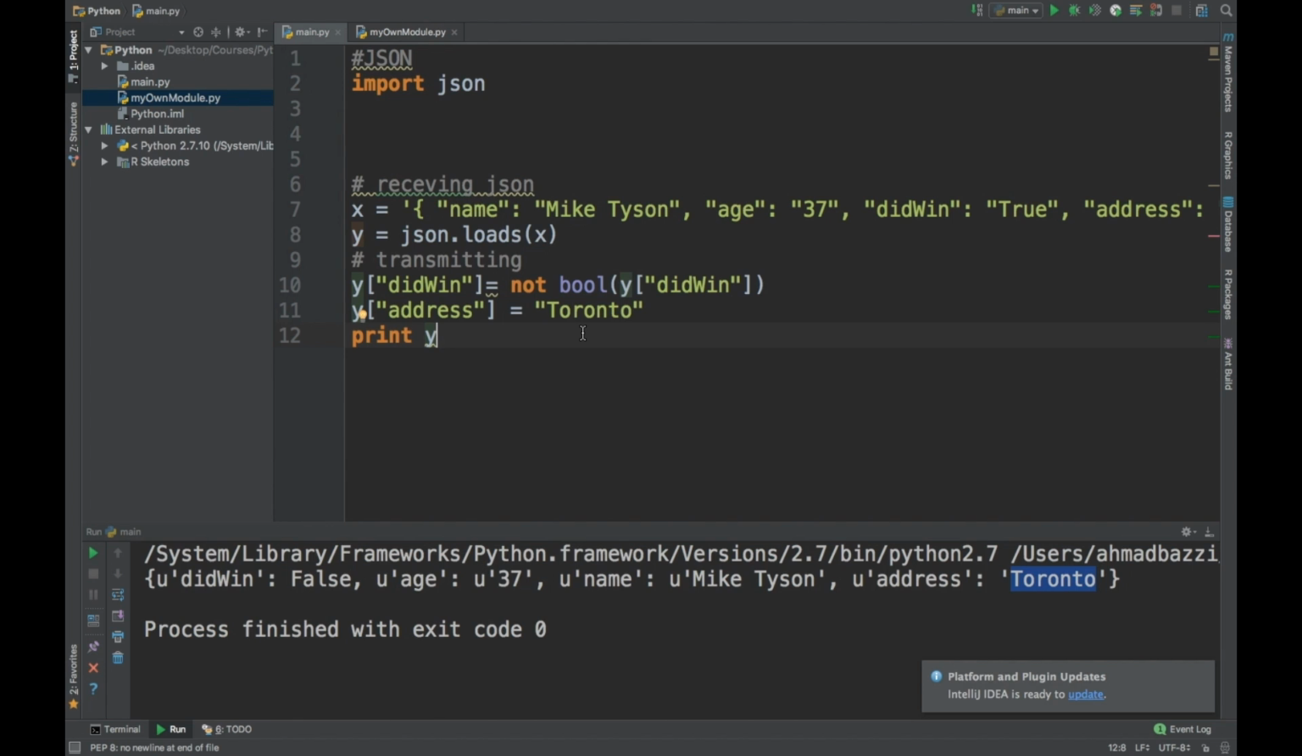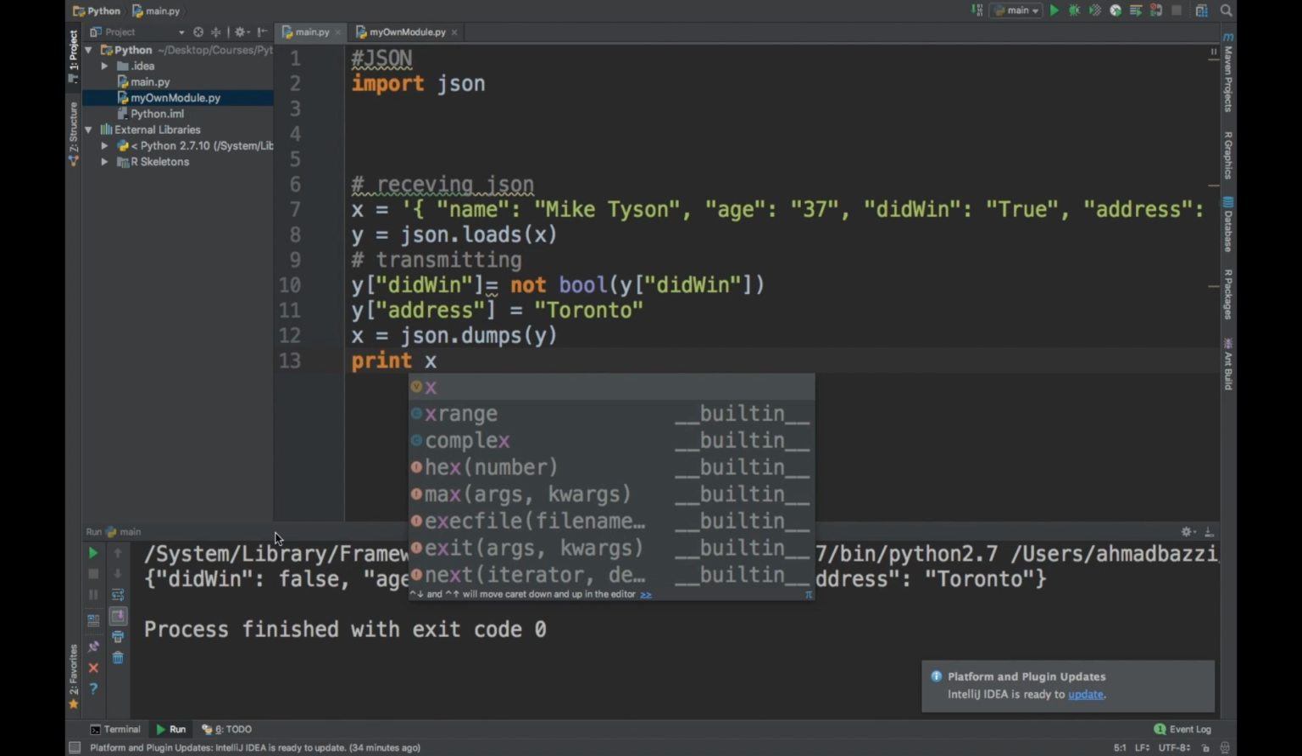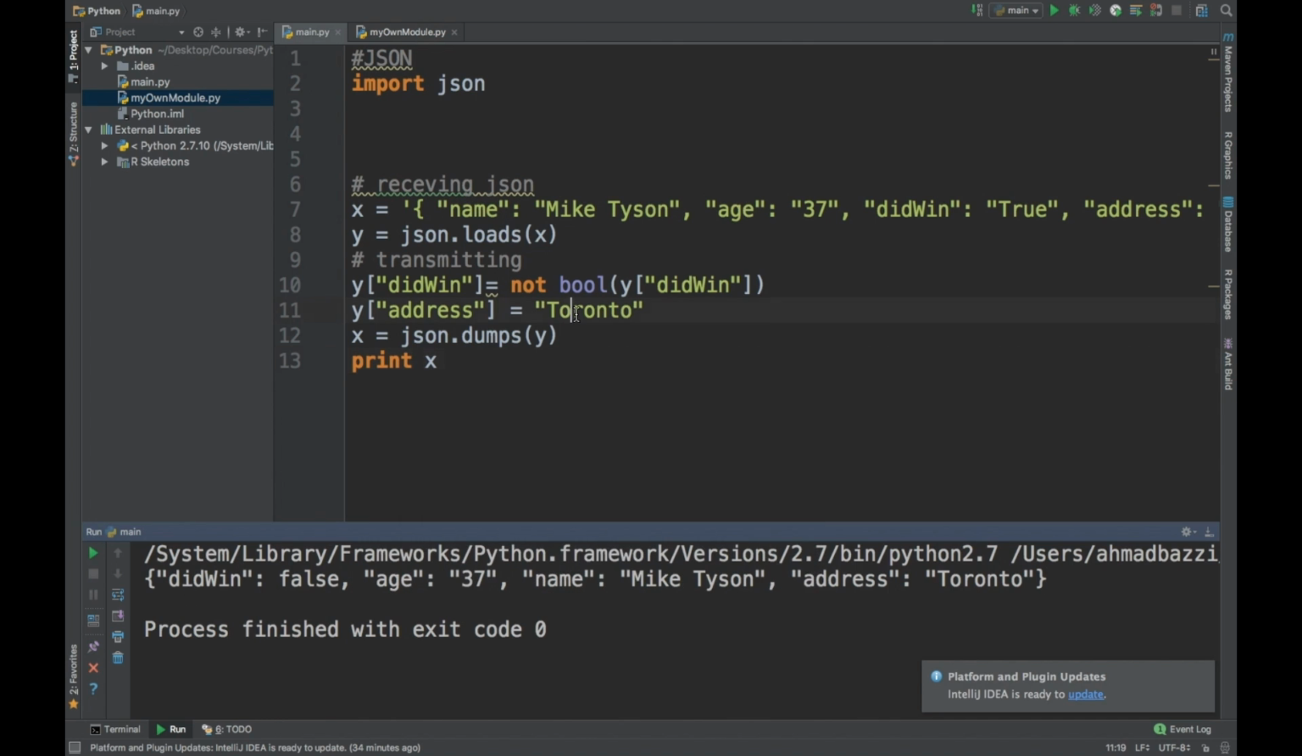Now I'm ready to send the information back to where it came from. So how do I do that? Let's say x now is, I need to convert it to something of JSON type. So JSON.dumps y, and there you have it. Print x to make sure. There it is. Okay? Toronto, false, 37, Mike Tyson. And that's it. That's all you need to know to work with JSON.